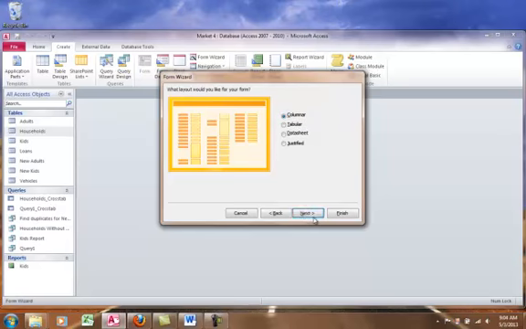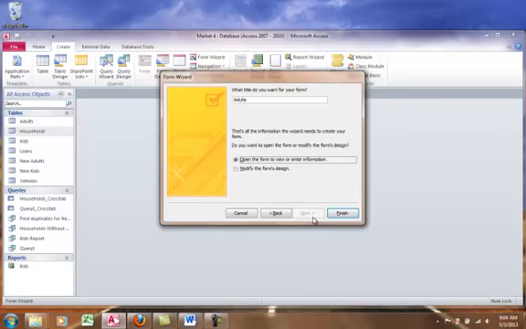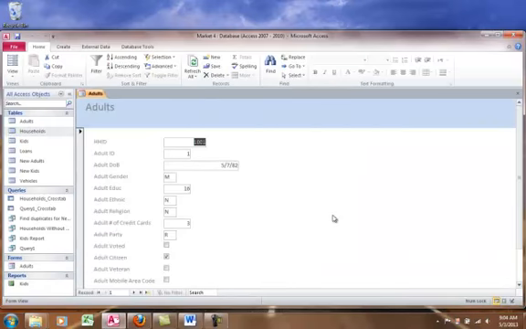And go to next. What do you want to call this form? Again, pick some name that means something. And then say finish. And now we're in form view. That's a live view of the adult data. So if I were to go in there and change that person's date of birth, it would get pushed back to the table automatically.